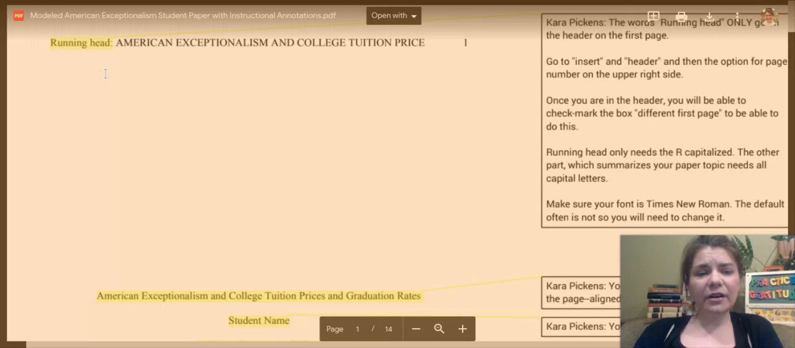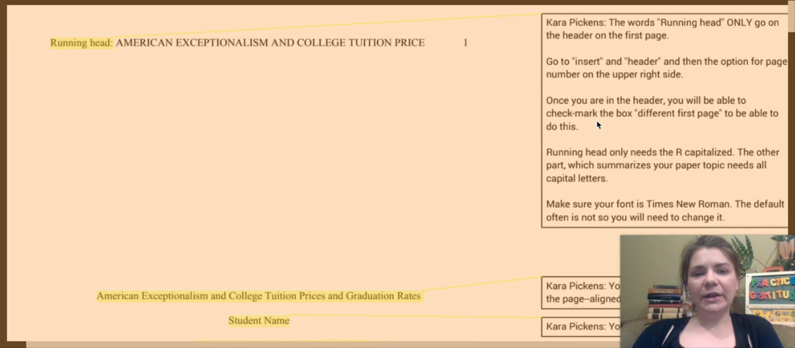So in the header of your paper, on the first page, you're going to write Running head, and that's going to have a capital R and then lowercase letters. And then you're going to put a summary of your topic, and you're going to put that all in capital letters. And then you're going to have your page number over here. And my comment is a little more specific about how you do that. But again, I'm going to provide you with a mini tutorial on that as well.